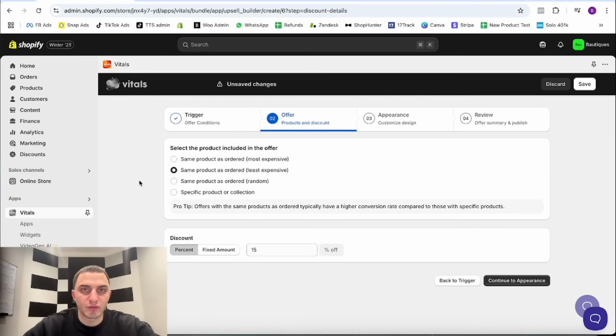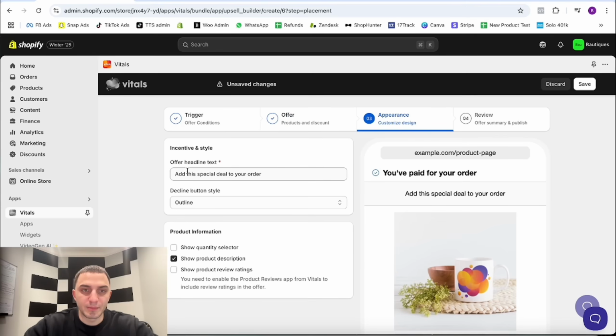Continue to offer. So from my experience, I've seen a lot of customers usually buy the same product again after they make their initial purchase because they're already interested in that product. So getting it at a higher discount would only incentivize them more to go through with that purchase. So I'm going to set the discount at 50% off. So we can keep the headline text as add this special deal to your order.